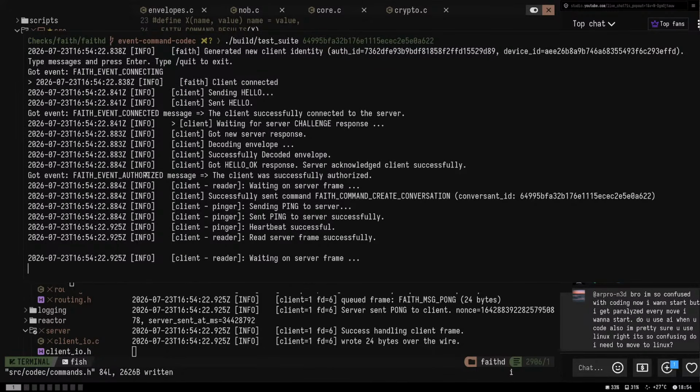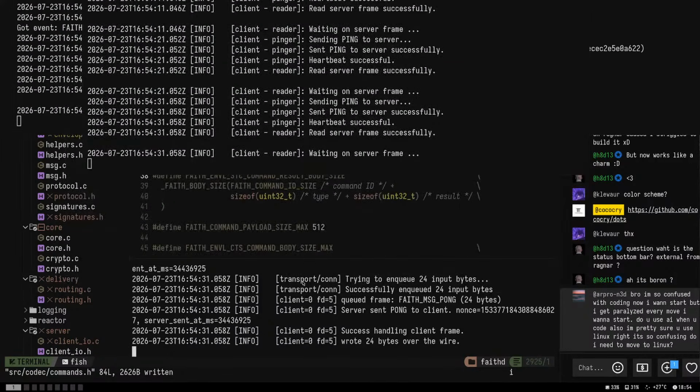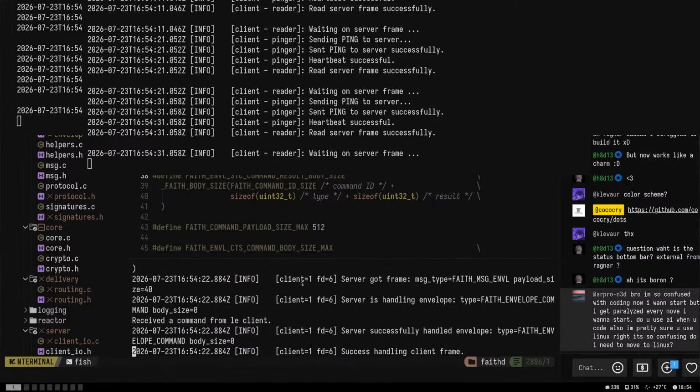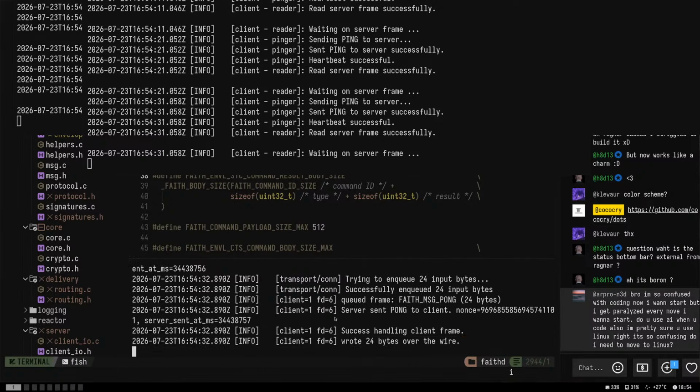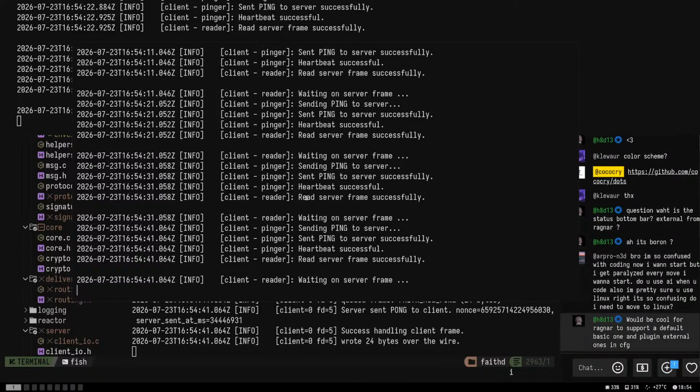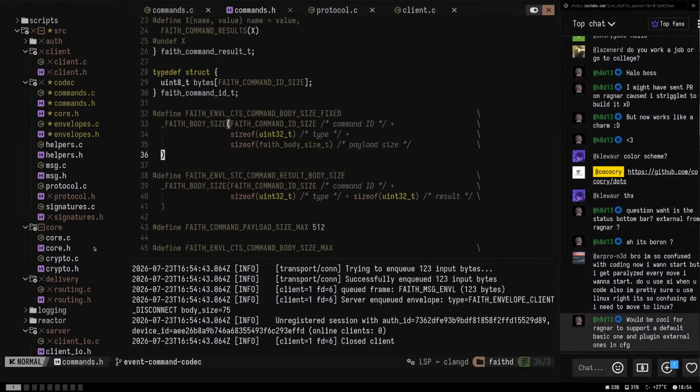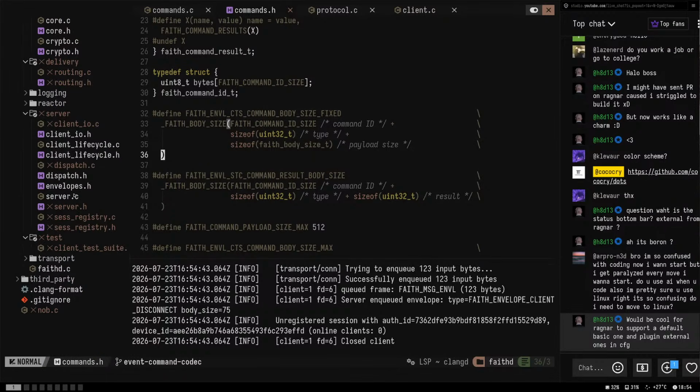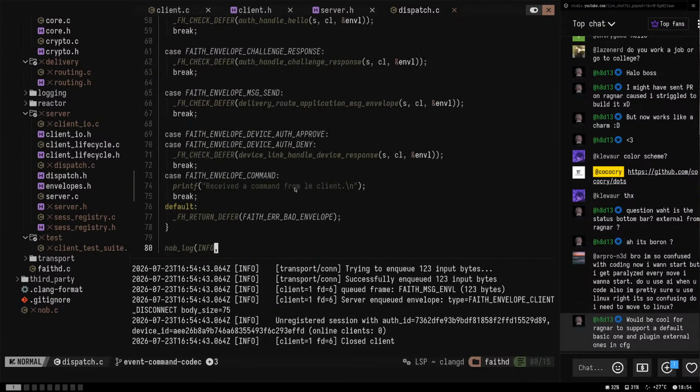So event authorized, successfully send command, create conversation. Received a command from the client. Great. Now, can we maybe decode that command? So I think this is where I will end today's session.